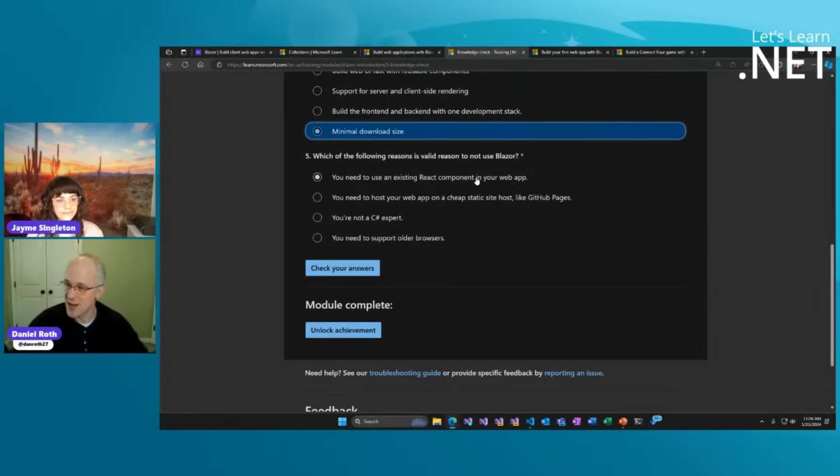If you have lots of React components and you end up doing more React than Blazor, then maybe you should just be using React. But if you're talking about just a couple, then it's totally fine. Cool. You need to host your web app on a cheap static site host like GitHub Pages.